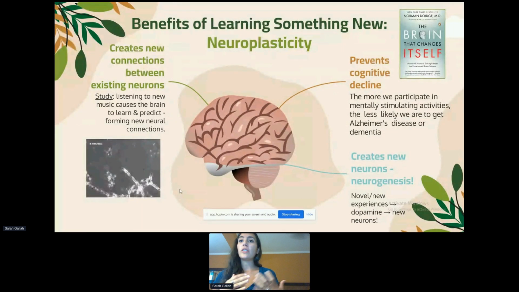A study found that listening to new music has the same effect. You're forming new neural connections. You're connecting parts of your brain that were never connected before. The same thing with people with more education, who are more socially and physically active: their memory not only improves, but their chances of Alzheimer's disease or dementia decreases.